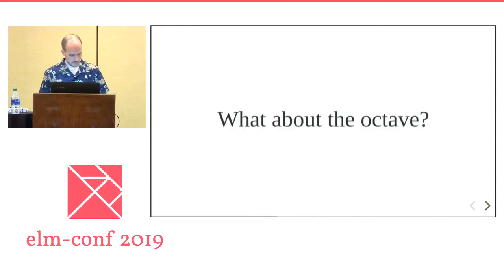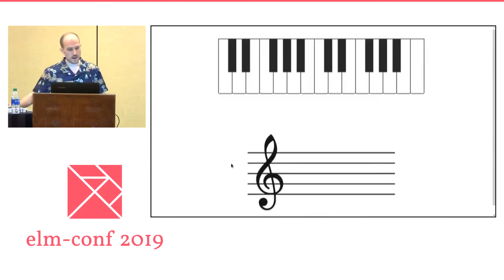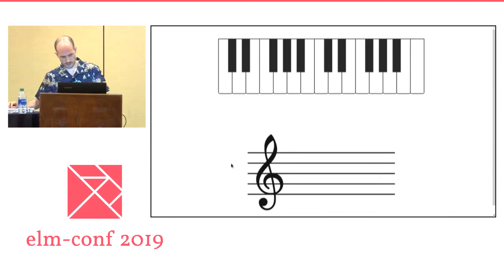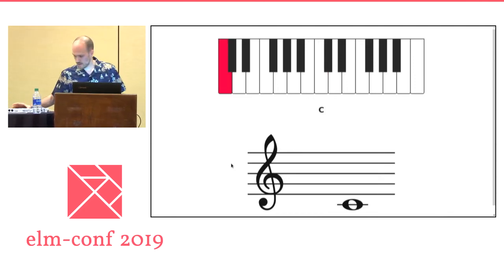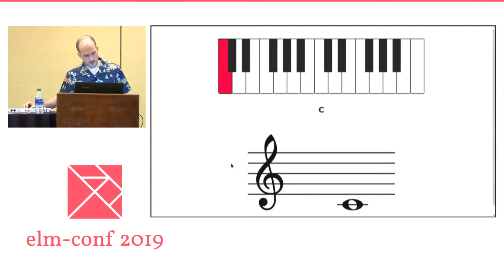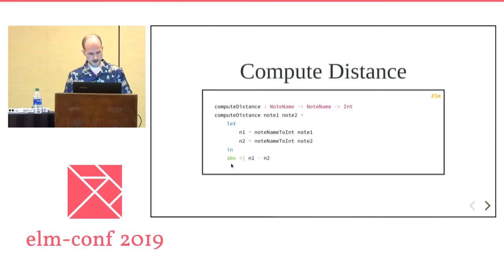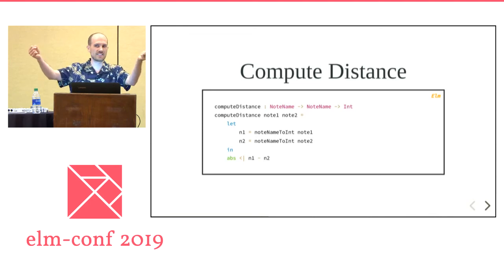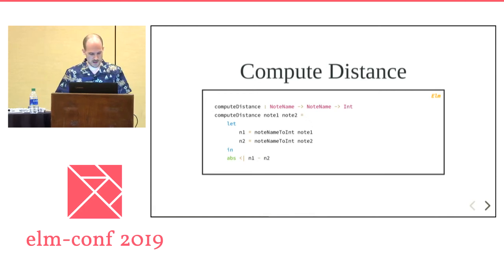What about the octave? What do I mean by this? On the piano keyboard, the patterns are self-repeating. So we go C, back to C again. So in my first approach, if I did the difference between C and C, we would just get 0. And if you look at a real piano keyboard, there are like 7 C's on the keyboard. So we need a more sophisticated model for what it means to be a note.